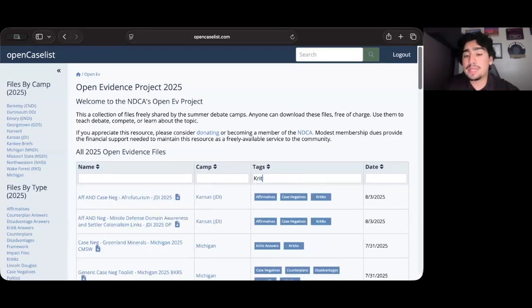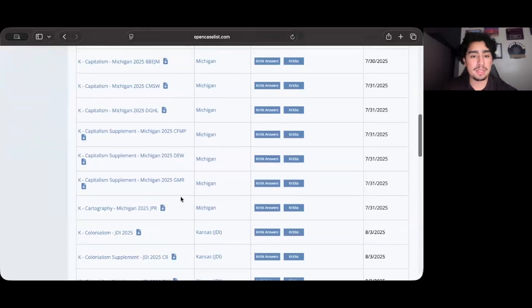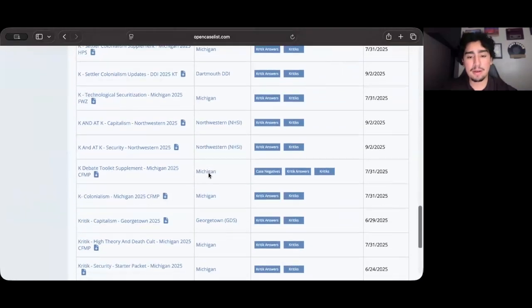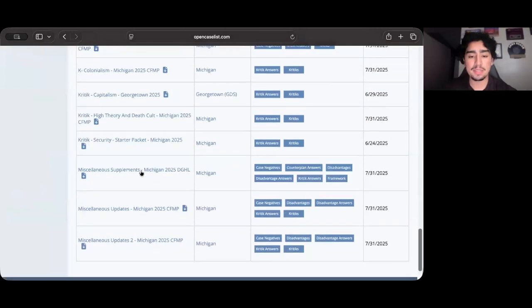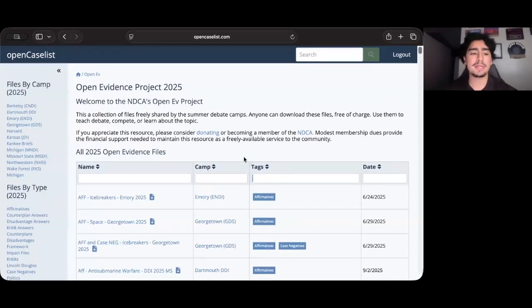If you're looking for a base critique, if you search up critique, everything pops up here. We got some stuff from the Michigan camp about capitalism. Harvard has a security file. Georgetown has another capitalism file. Things like that. Disads, theory shells, all the same thing.